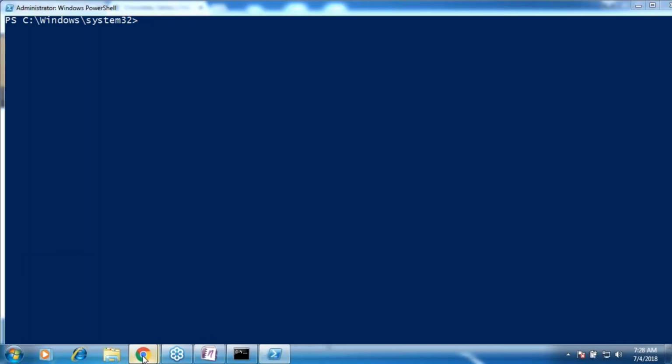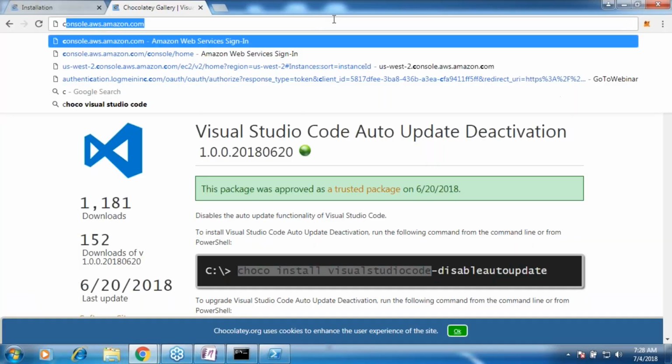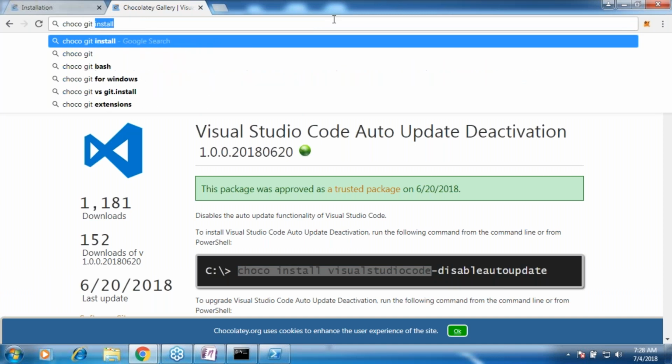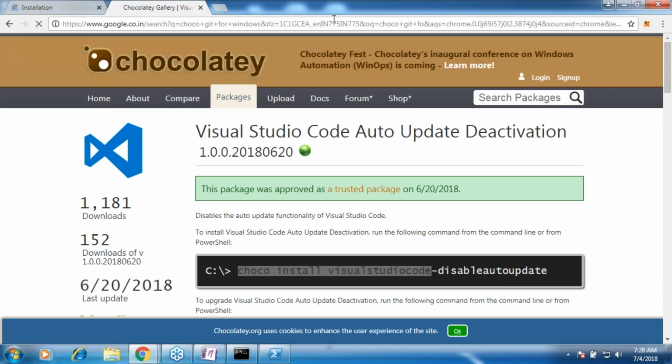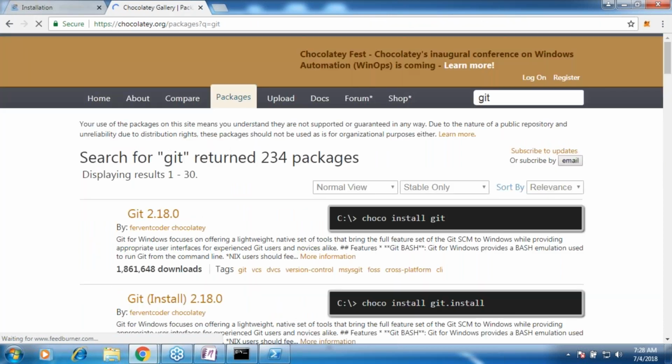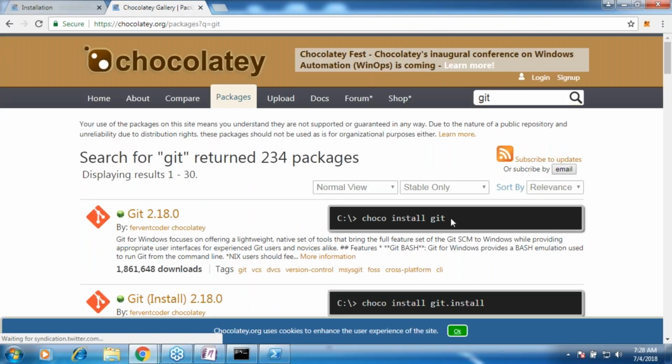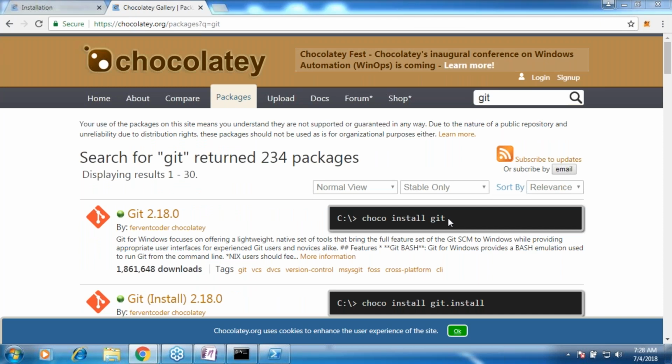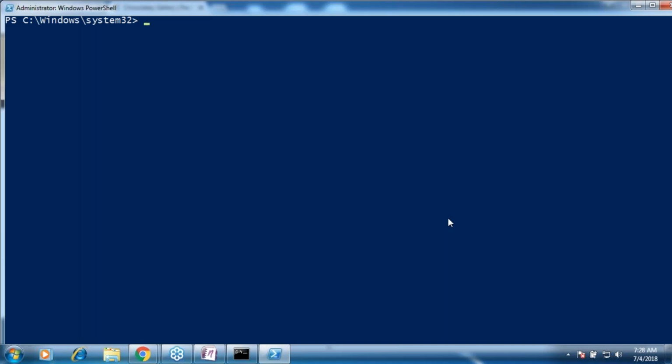So for example, you want to install Git. Choco Git for Windows. So what is the statement? Choco install git. Just use that. You will get the Git Bash on your system. That's it. You want AWS CLI? Choco search AWS CLI. Azure CLI. You can get it from here.